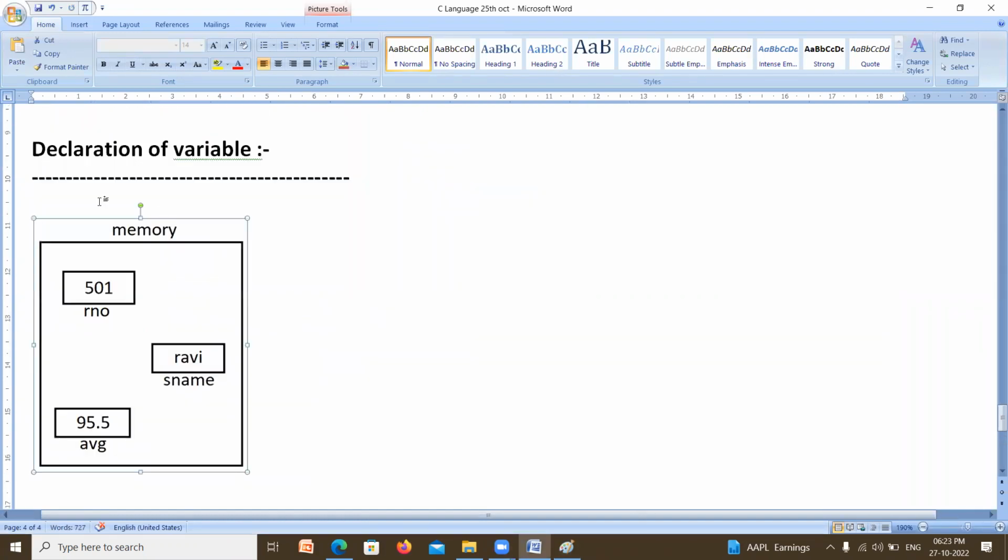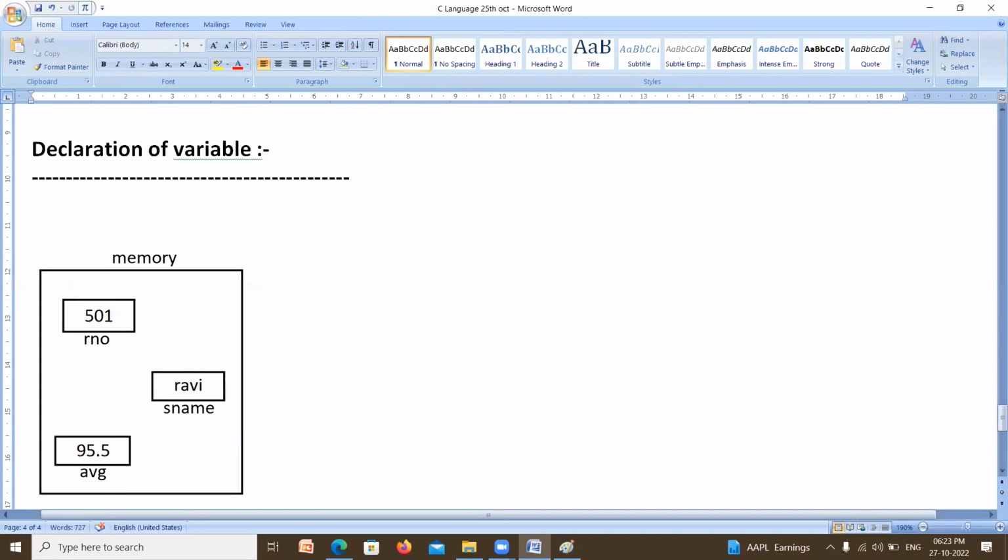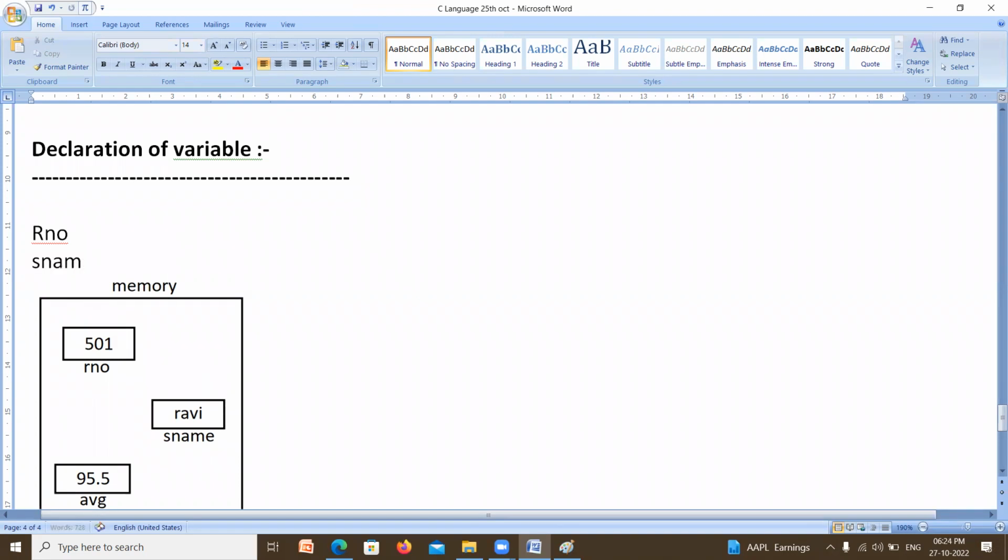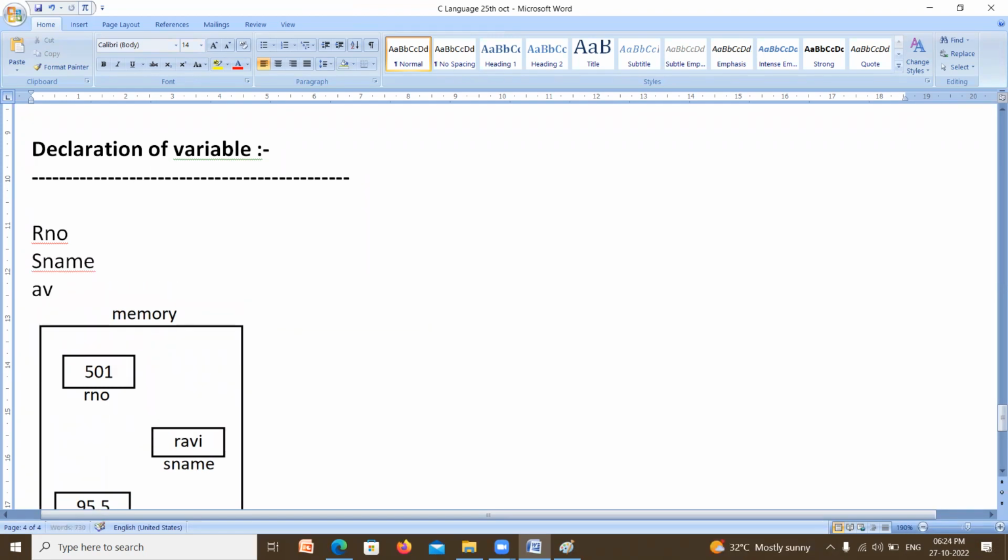Now tell me what are the variables you created? One is roll number. Second one is student name. Third one is average marks. Student name is one variable. Roll number is one variable. Average marks are one variable.